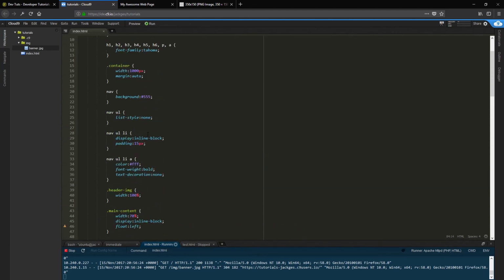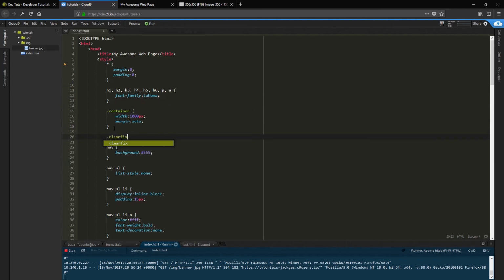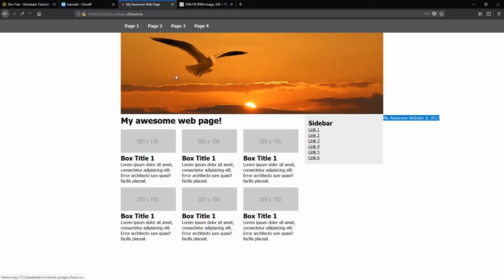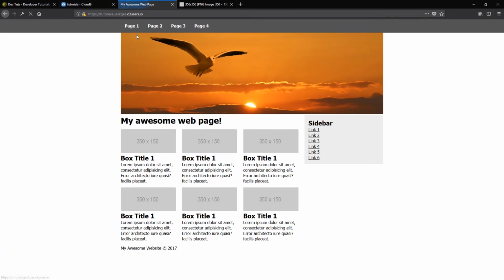In fact, we'll add this to the top since it's a global style. Stick it under container. Clear fix. We're going to say clear both, and that just says, if there's a left and right floated element, just go below it. So if we refresh now, there we go. We'll see we've got that here. We want that text inside a container, so let's add another container then. There we go. Just copy this inside there. Save that. There we go.